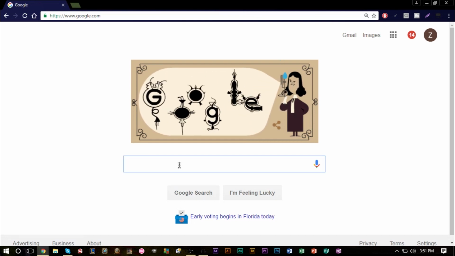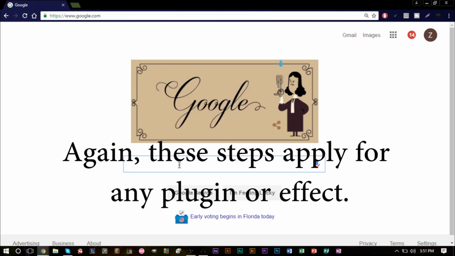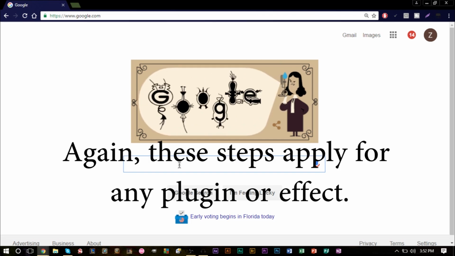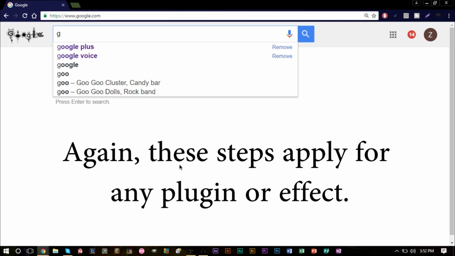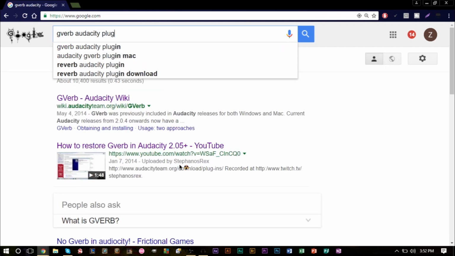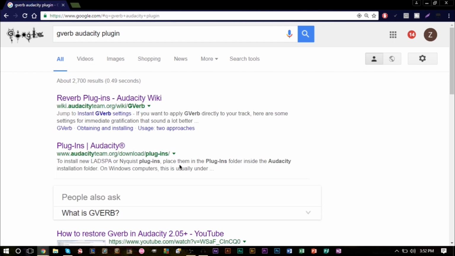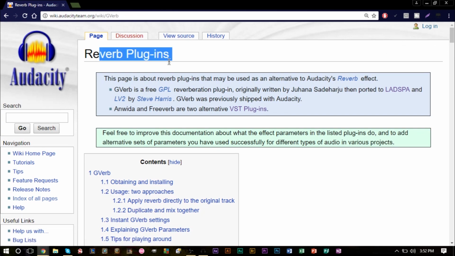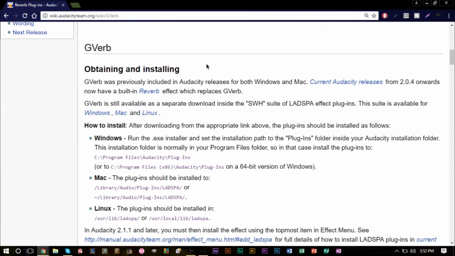So if you want to find GVerb or any effect in particular, just Google it. Type in your effect name, so GVerb. We're going to type in GVerb, Audacity, and then plugin. Type in plugin afterwards. And most likely you'll be brought to the wiki here and reverb plugins, but forget about that, just look for GVerb. And here it is, GVerb. And it tells you here where you can find it. You can find it in the LADSPA effect plugin.